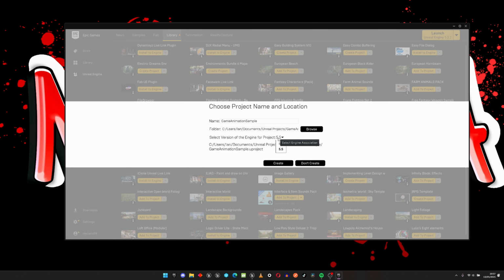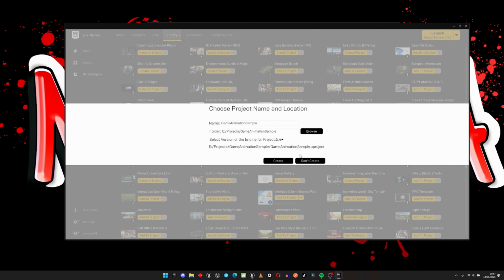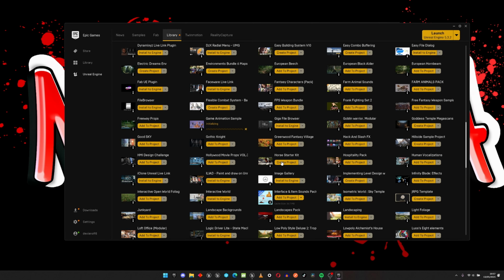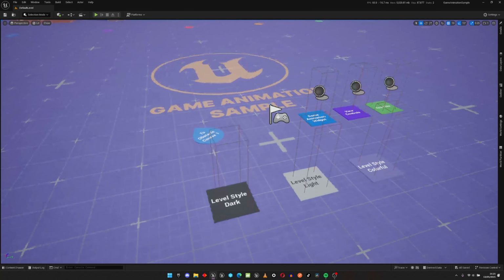I'll use 5.4 and then I'll go to browse and just keep it under my projects and select the folder, then create. I'll give it a moment to download and I'll be back. Another weekend of waiting, we have downloaded the game animation sample.